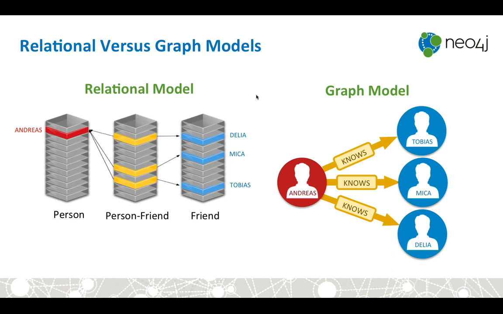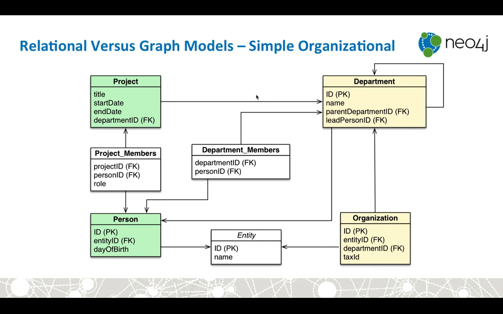If you compare the models one by one, here we see our entities, in this case people on one side and the other, and the relationship in the middle, which is the join table in the relational model, and the relationship structure in the graph model on the right side. I have some more examples for comparing these models.